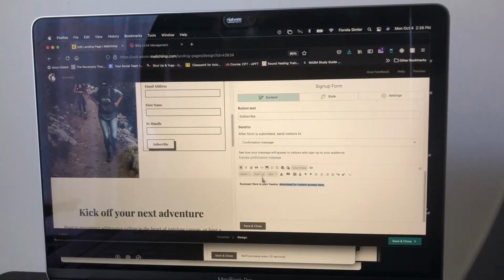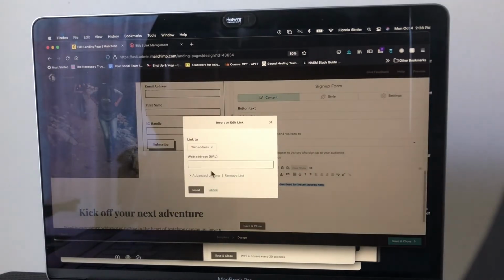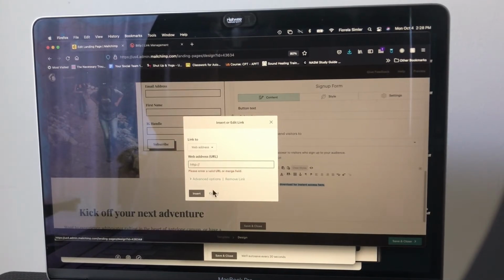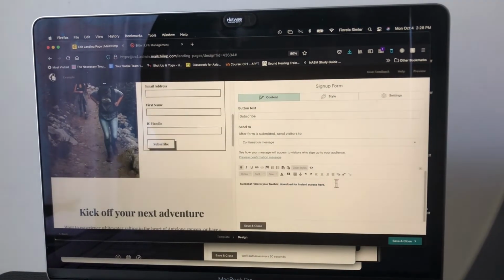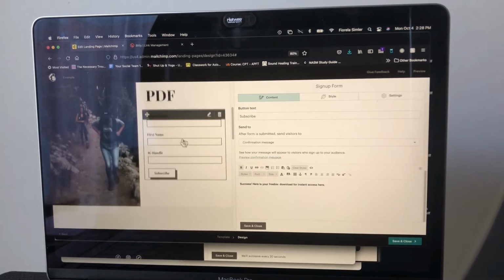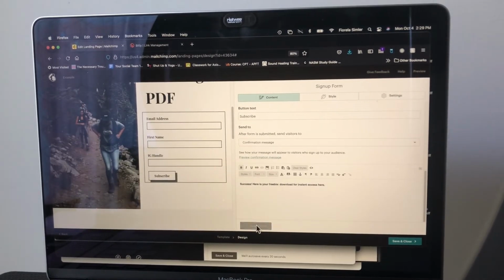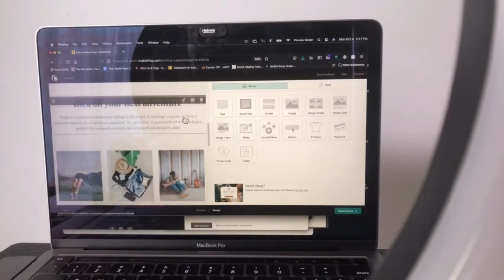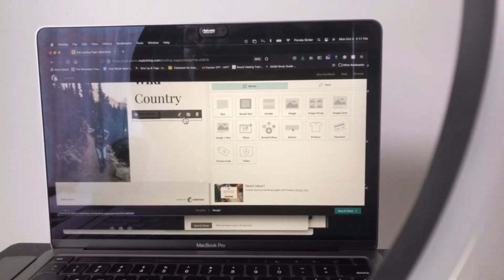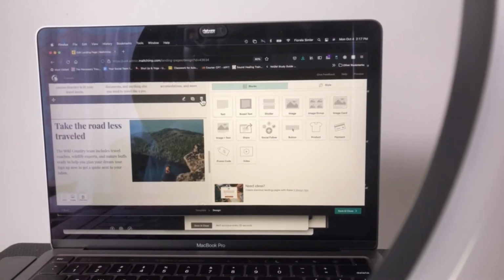Maybe you drop it into a Dropbox, etc. Wherever your PDF is stored, put that here. I'm just going to put cancel instead of insert. And that way, when someone puts their email address, they get immediate access to your freebie. And you don't have to fill in all of this stuff. If you want to, you can, but you can also go in and delete stuff.